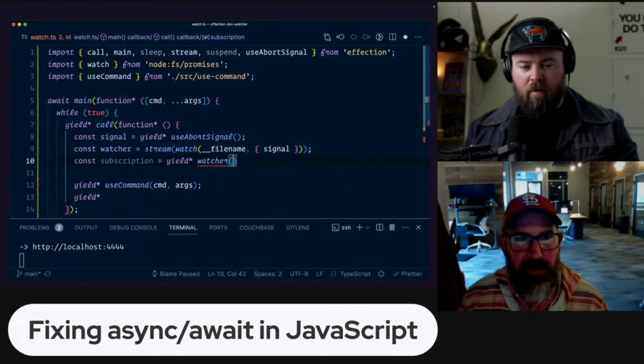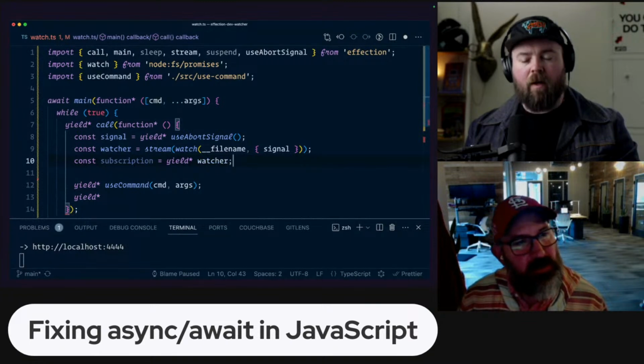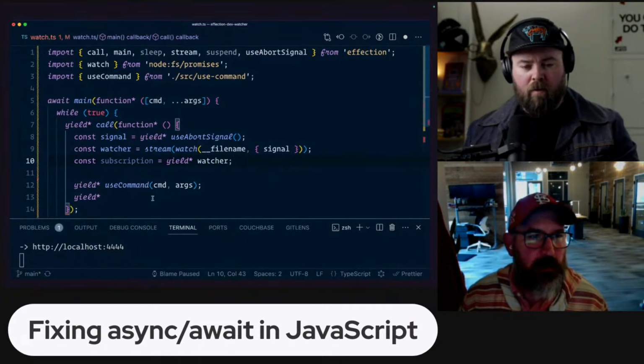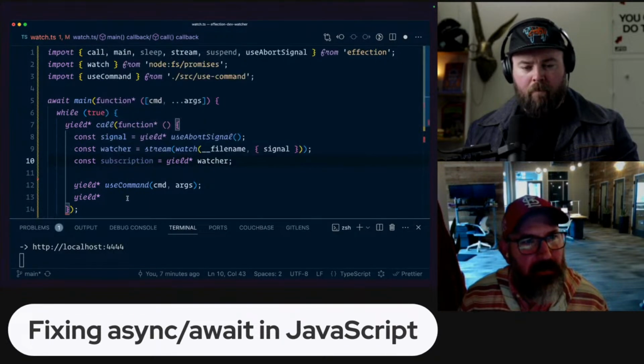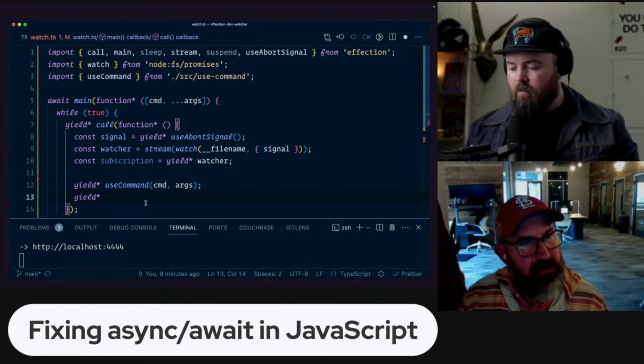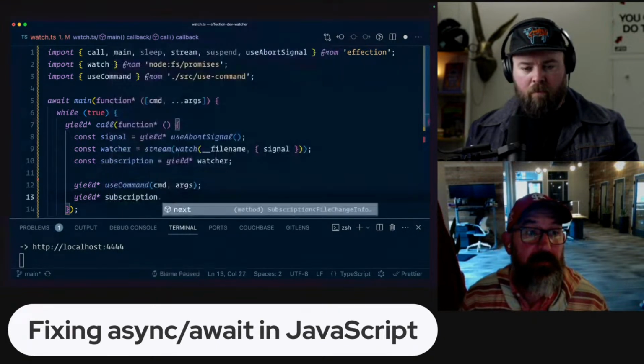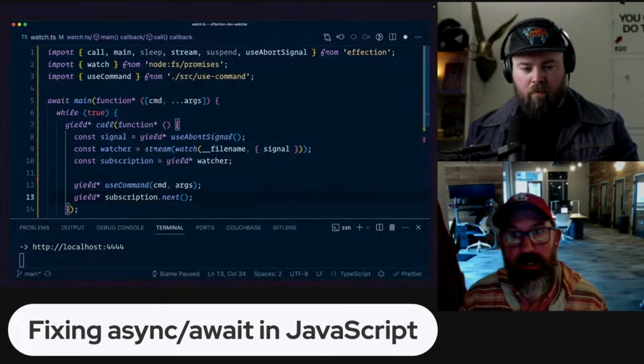It's not a function. Just like that? Just like that. So now subscription should be a subscription. And it is. Okay. And then we can say yield subscription.next, just like we would with an async iterator.